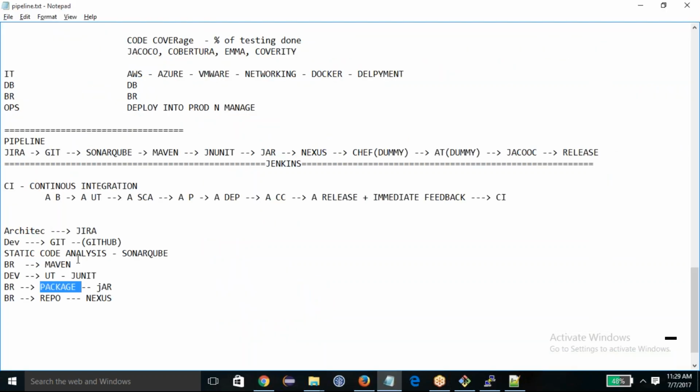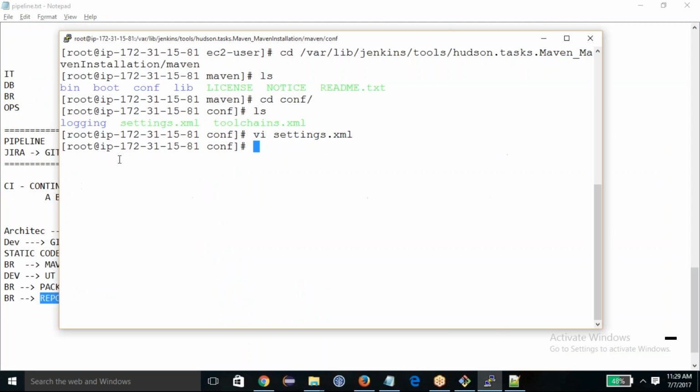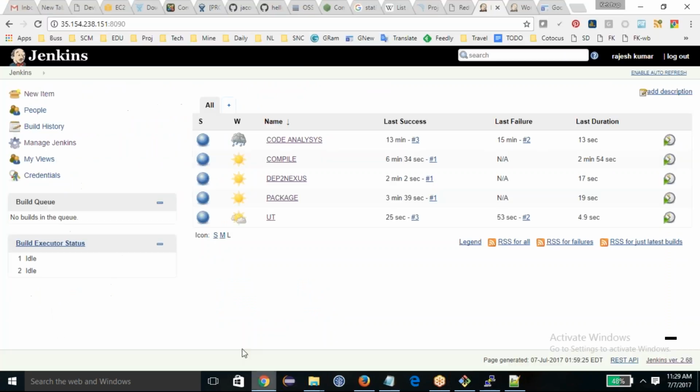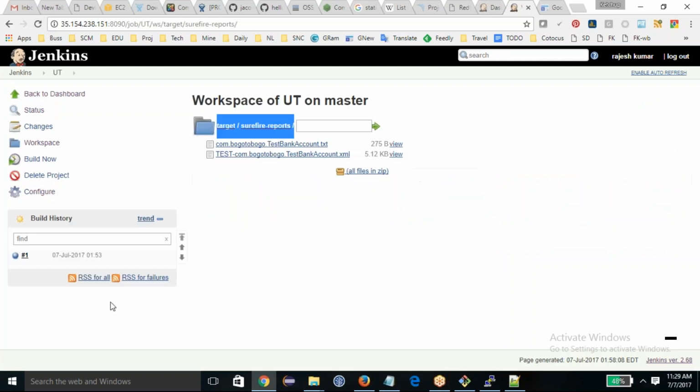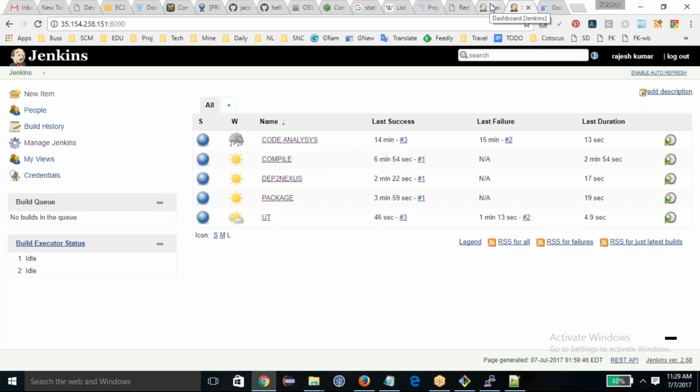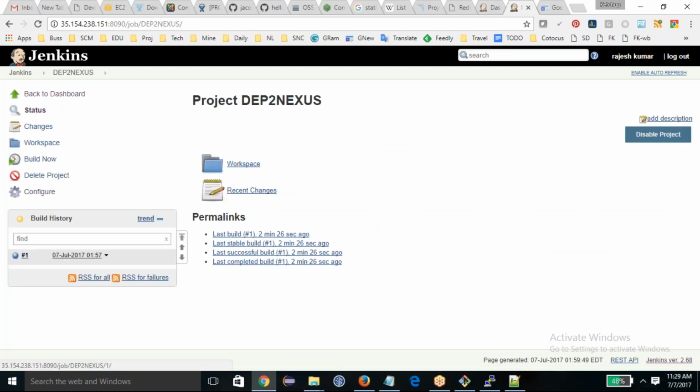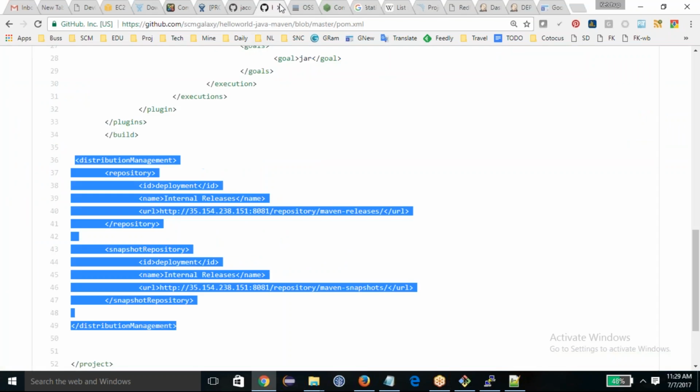Now we could configure the static code analysis, Maven build, unit test, packaging done, deployment is done on the Nexus or not, I need to verify. So let me see that. I'm writing the deployment job, but it's not saving it. I don't know. Oh, it's there, deploy to Nexus. Okay, now it's deployed or not. Let me verify in the Nexus.